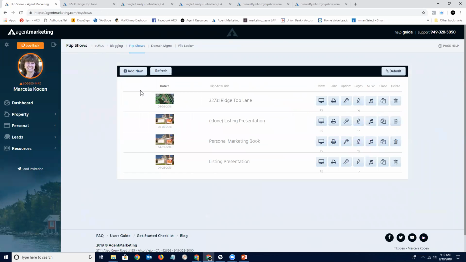And you see that Marcella has a couple of these. Now all of the agent marketing dashboards come with these two right here. And so all you have to do to create a personalized one, first of all, you can just go in and you can edit any of these, no problem at all. But what I like to do, and see what we've done here, is we've cloned one of these, and now we're using the basics from that presentation to create our own customized listing presentation. So best thing to do is go in here and clone this flip show.